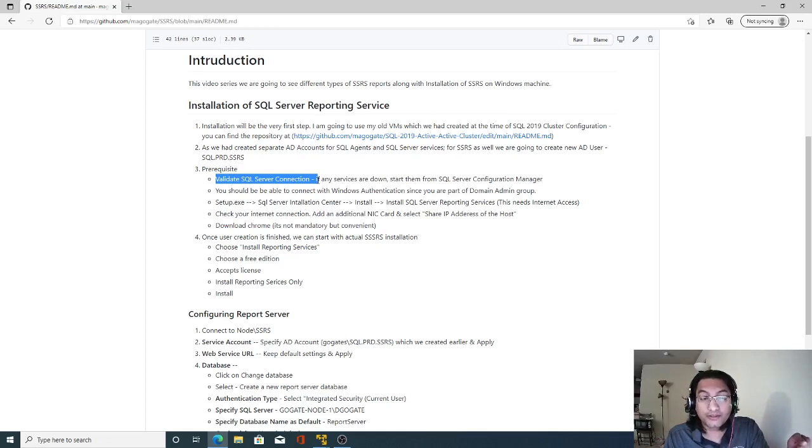create a new separate DB. We'll see that as we start the installation. Finally, we validated the internet connectivity. Reason being, to download the SQL Server Reporting Services installer, we need an internet connection. Okay, so let's start.